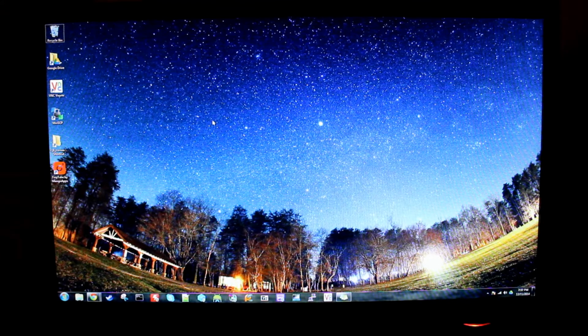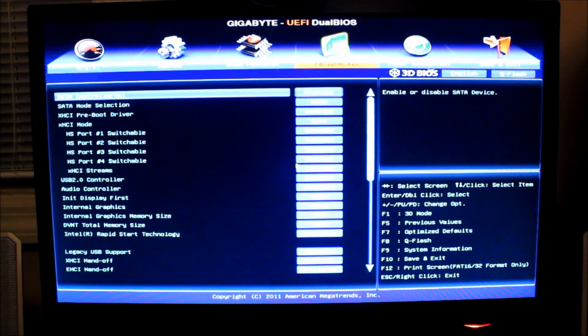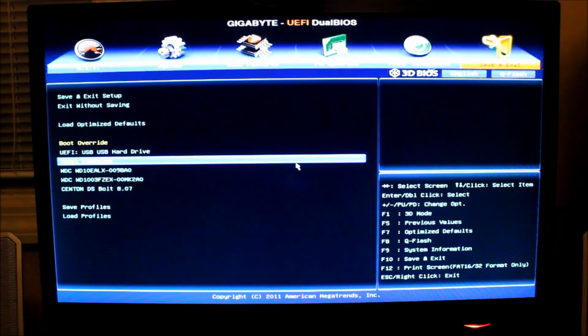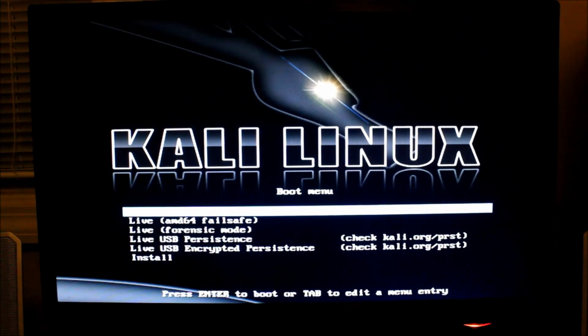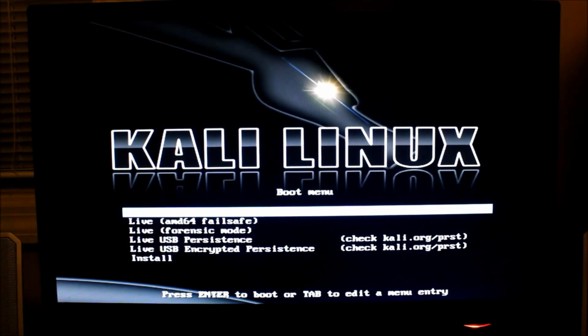Now we're going to test this on a Windows machine. Reboot the machine. Plug in your USB drive and then reboot the machine. You will need to press delete to get into the BIOS for boot override. Go to your boot override and boot to your USB. Boot to the live disk.